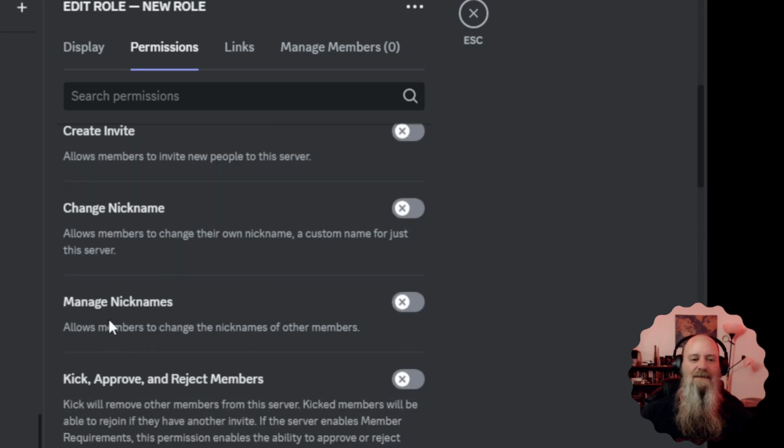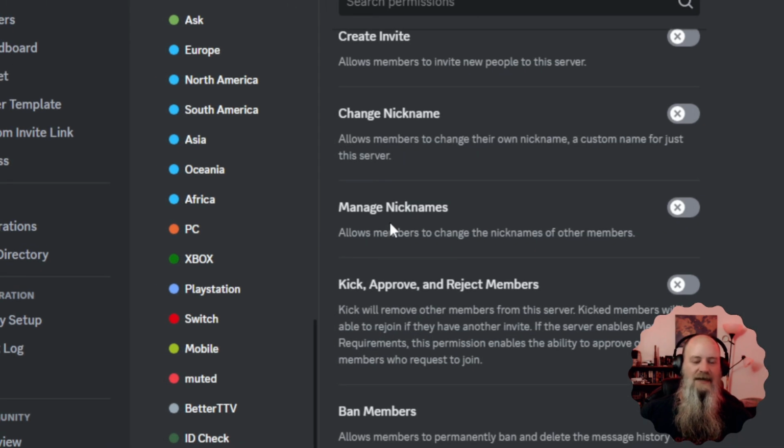Right below that, we have manage nicknames, and this one allows them to change or edit the nicknames of other members. I don't know why these type of things are there other than for like admin purposes, but there you go. If you want to have your members change the nicknames of other members, then you can select this. And this allows that change to be server wide. So it's not just for that user. This would change the nickname for everybody to see.